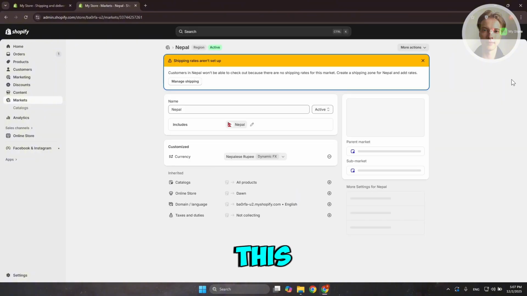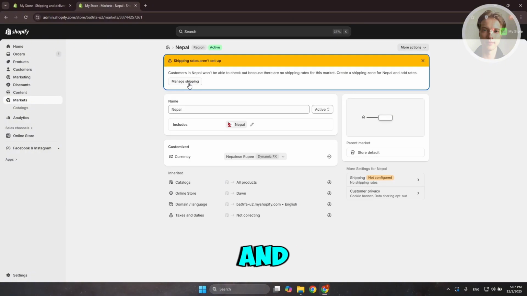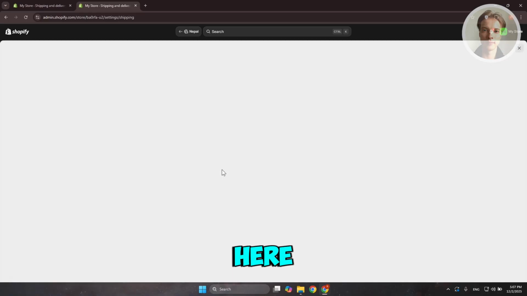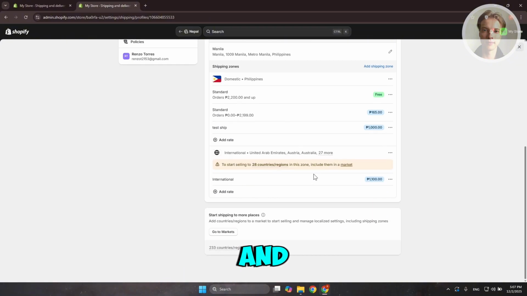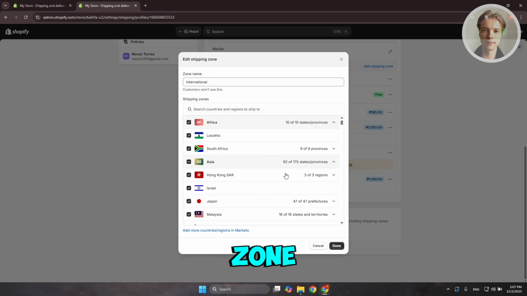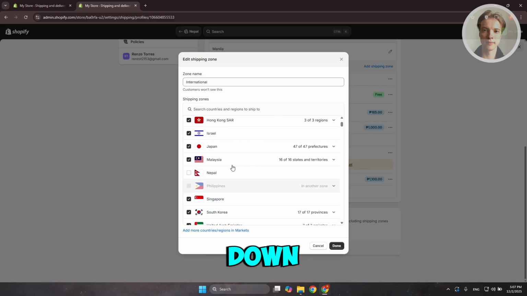Now, once you have this available, you can click on manage shipping here at the very top. And again, choose your existing profile, and choose the international section. Click on the three dot option. Click on edit zone. Now, scroll down over here, and Nepal should now be available. Select that. Click on done.